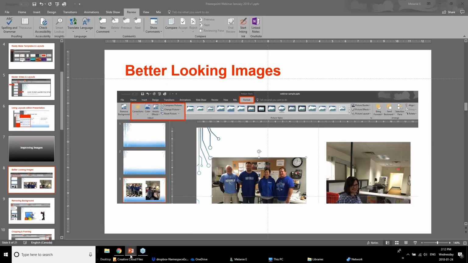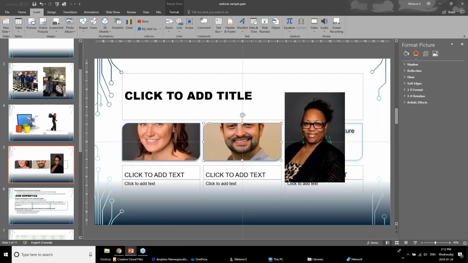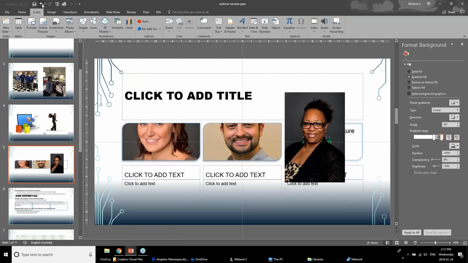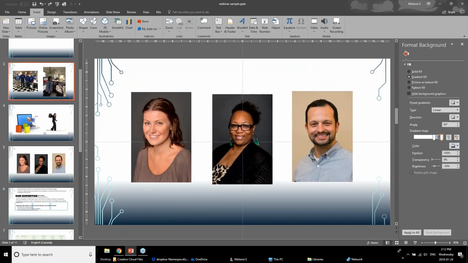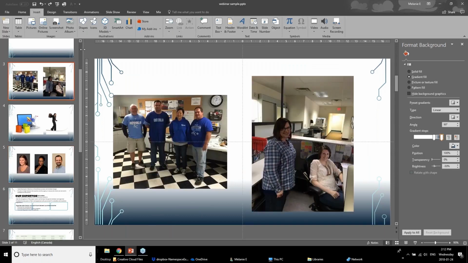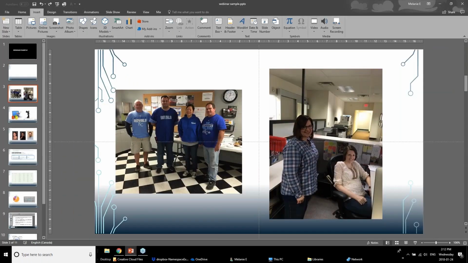And there are some great tools, like I said, in PowerPoint 2016 to help you do that. So let's go over here to my little sample, and I'm going to undo that madness that I just did here with these pictures. I'm just going to move you guys out of the way here. All right, great. Make you nice and big.